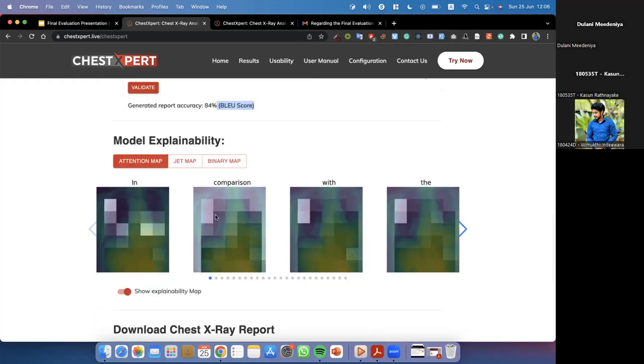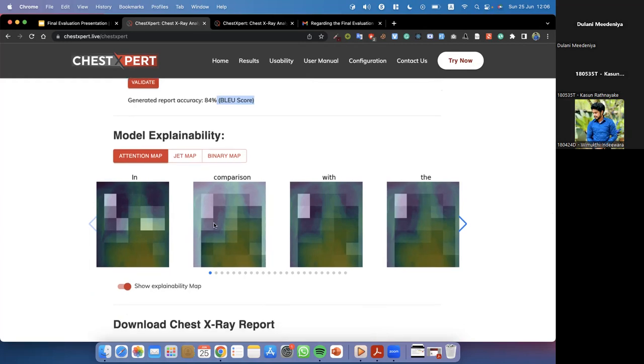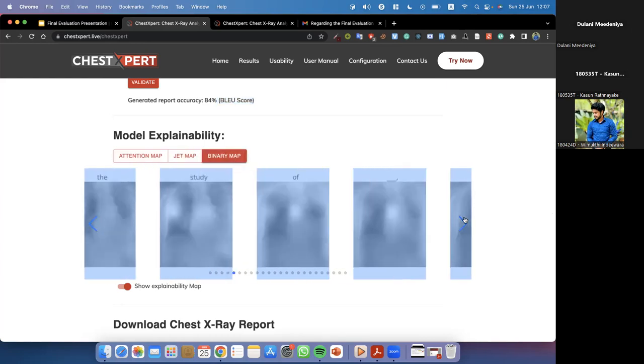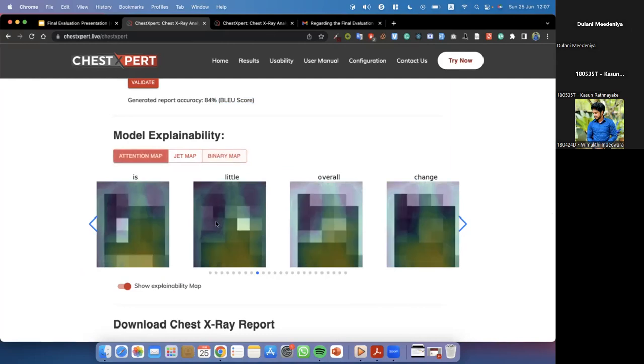Going forward to model explainability, the explainable interpretation for medical reports is depicted here. This shows an attention map for each of the sentences, and we have used different color maps to improve the visualization. Here we use the same concept as Grad-CAM, which uses the gradient map to visualize, but here we use the attention map and convert it to superimposed images after mixing it with the color map. We have given two color maps, namely the jet color map and the binary color map. You can use this slider to go over the attention maps.